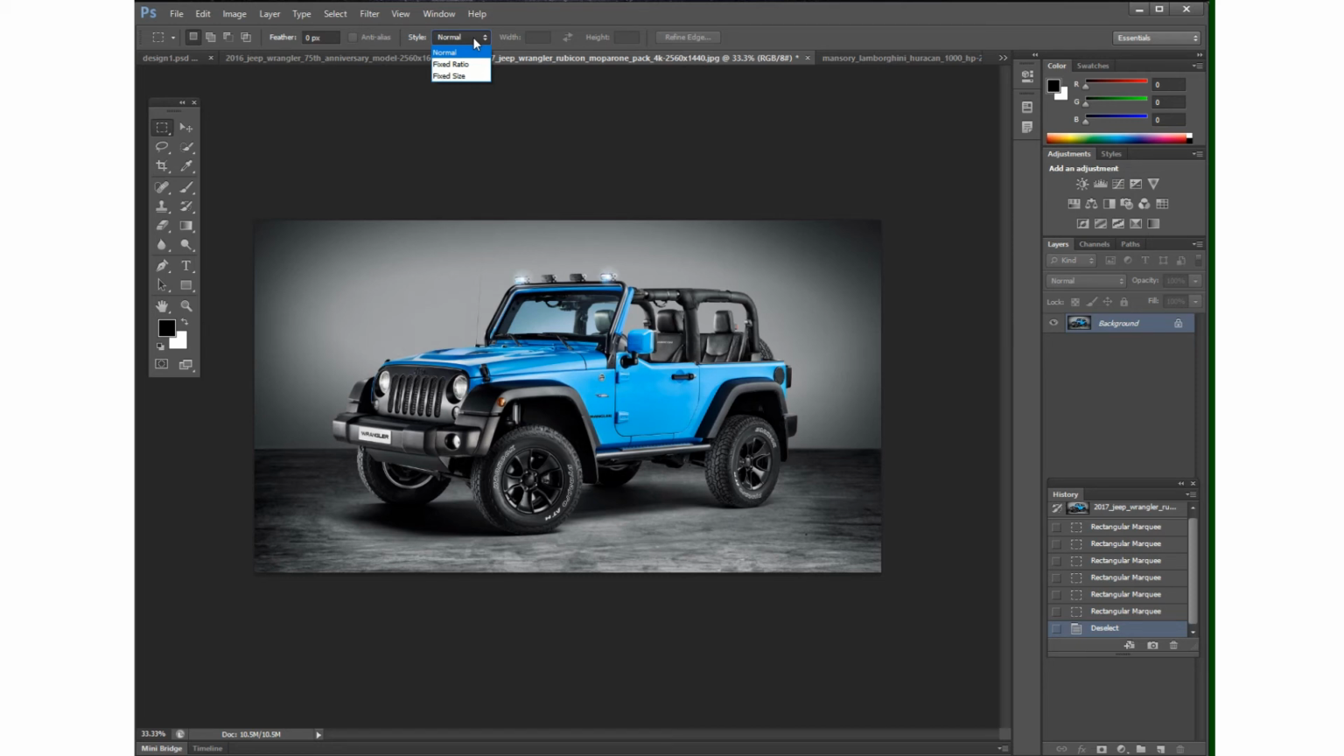And in style you can see three options. First one is normal, second one is fixed ratio, third one is fixed size. And if you're going to use this Marquee tool in freehand mode, that means if you want to customize the width and height like this, then make sure that style is in normal mode. And let's use the third option before the second one. Fixed size.